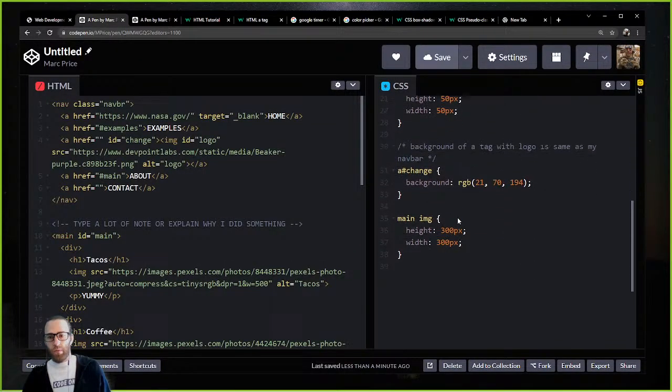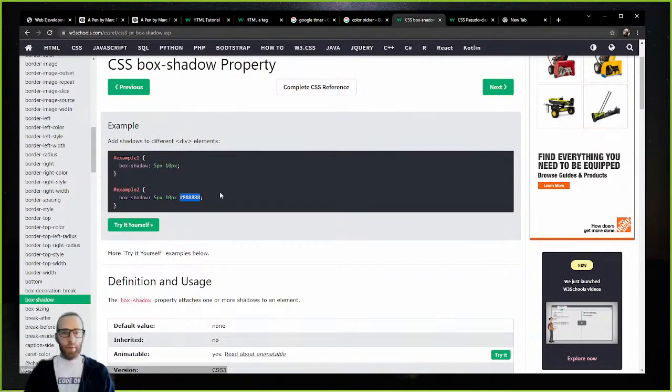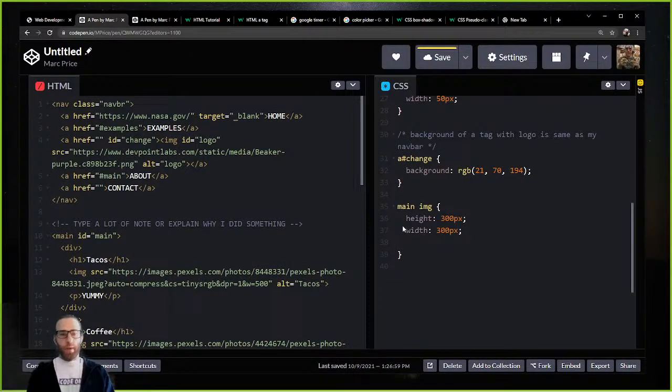Let me do one other thing. Main image here. There's a cool property called box shadow, and it's a little bit deeper, but for images it's kind of cool to give a 3D effect. So if I give over my main images here a box shadow property, shadow.